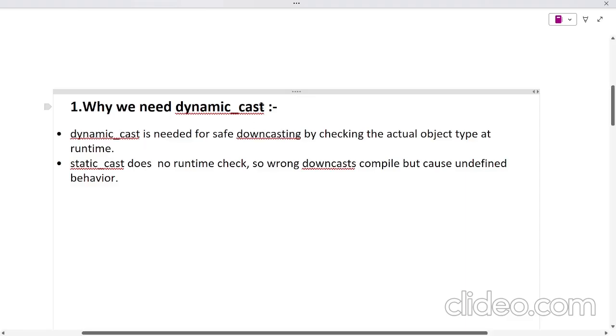Static cast does no runtime check. So a wrong downcast compiles but causes undefined behavior.